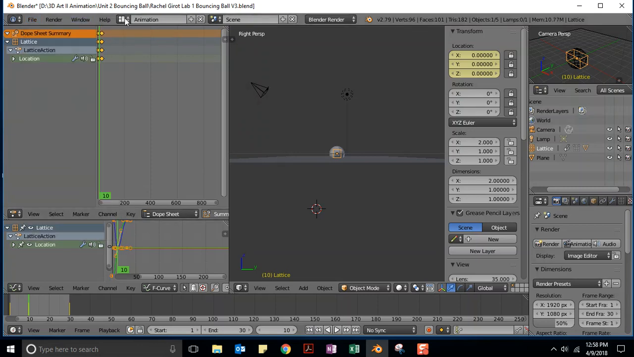And then you just want to make sure that you have the screen layout set to animation. And what else was there? Oh yes, make sure you hit the number pad number 3 to make sure that you're in the side view. And then down here is your F curve editor area.